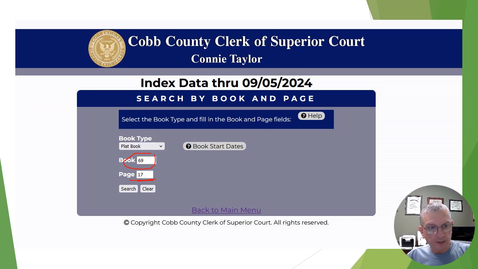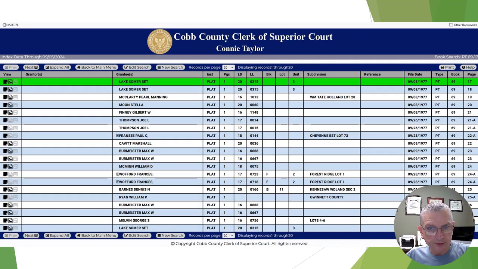So we go there, we hit enter, and then this is what the page will look like. In Cobb County, they really only list a grantee because there's no grantor. There's really no grantee. They just had to pick a field to list the name of the data by. And here we are, Lake Somerset. Yes, that is the name of the plat. And we're in land lot 315 of the 20th district. That's good. It was filed in 1977. The record type is a PT, which is plat record in Cobb County's system. And the green highlighted one is what we asked for, 6917.